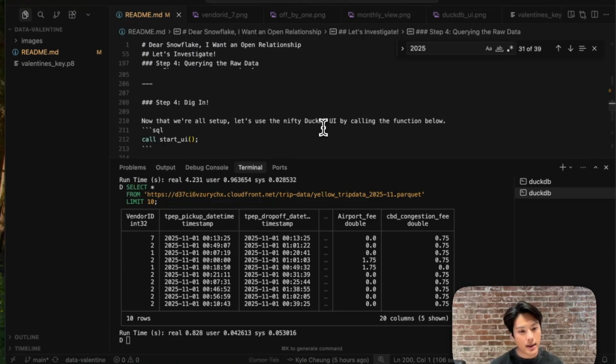Sweet. So now that we established our connection to Google Sheets, we established a connection to Snowflake, we can query the actual raw data feed from this CloudFront endpoint. Let's start digging into the analysis.